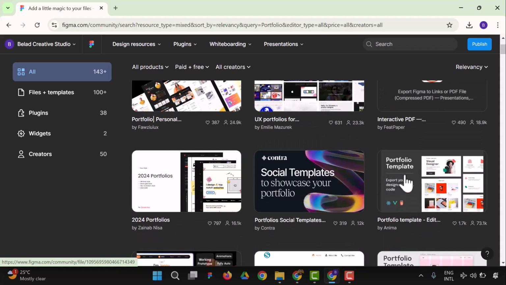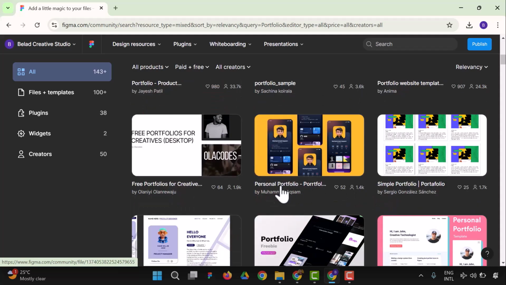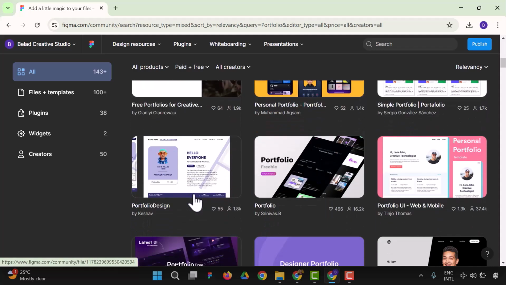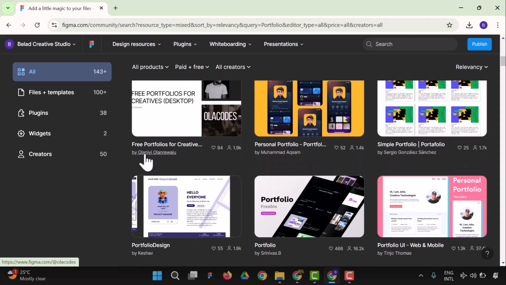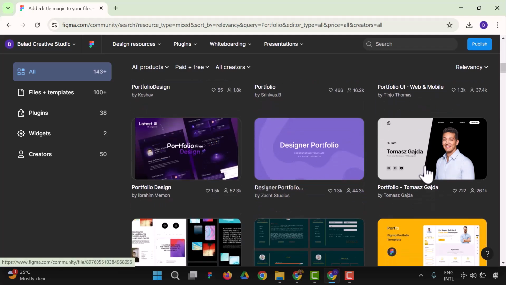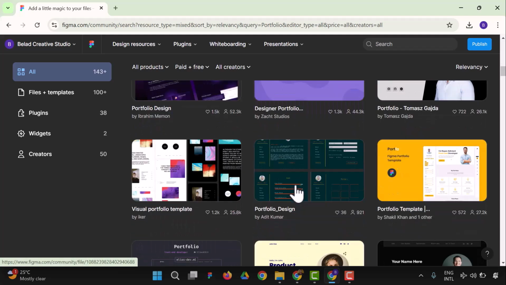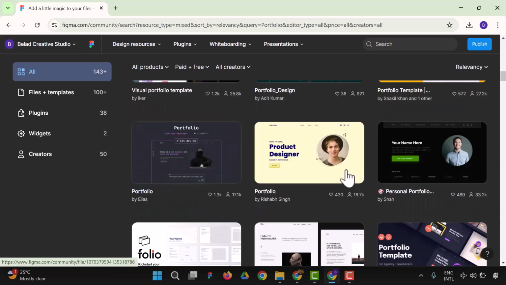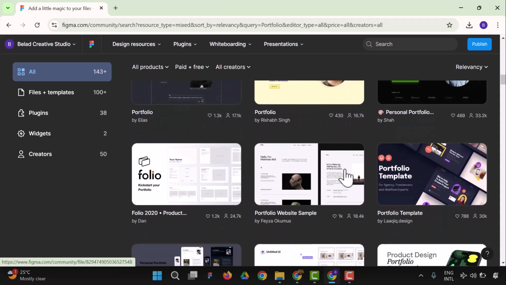So for instance, this is a resource, a design resource of a portfolio template sent by a designer, by Anima. So you could look for different templates you could choose from, and see this one. This was sent by Olaiwanju, so you could just check it out and see what you could use. So we have design portfolio, so we could just open one of these and see what the portfolio looks like. Then we could replicate something like that.